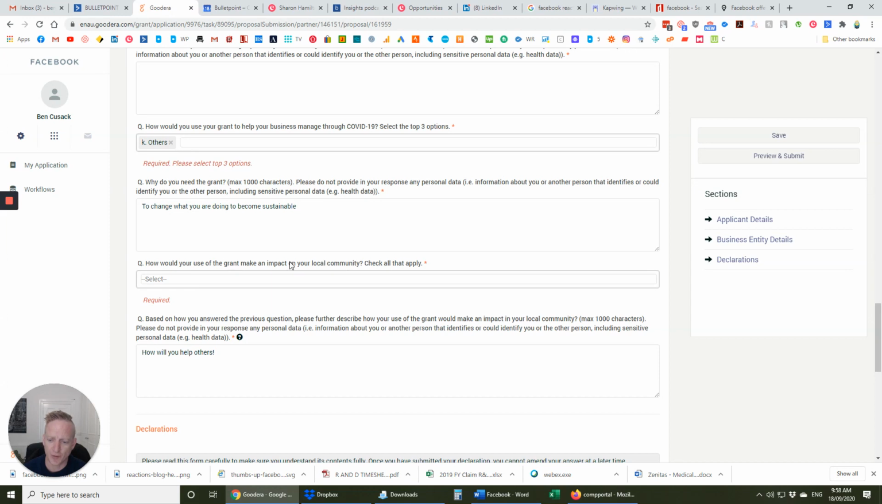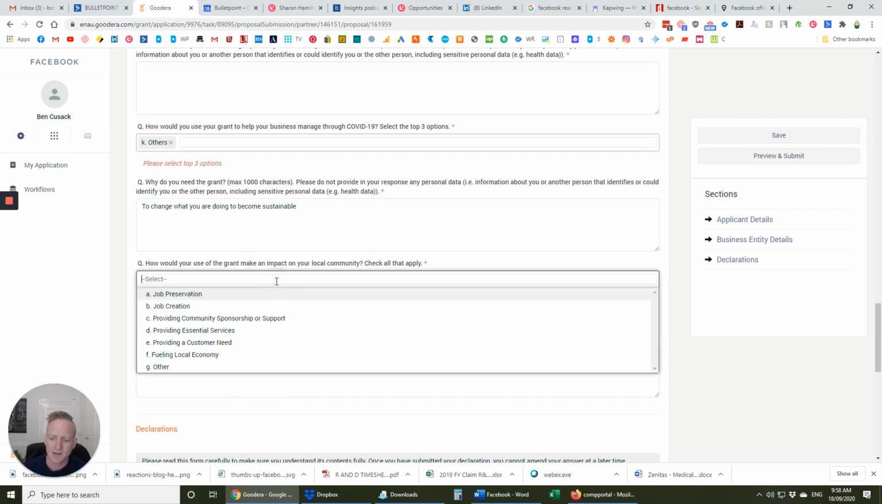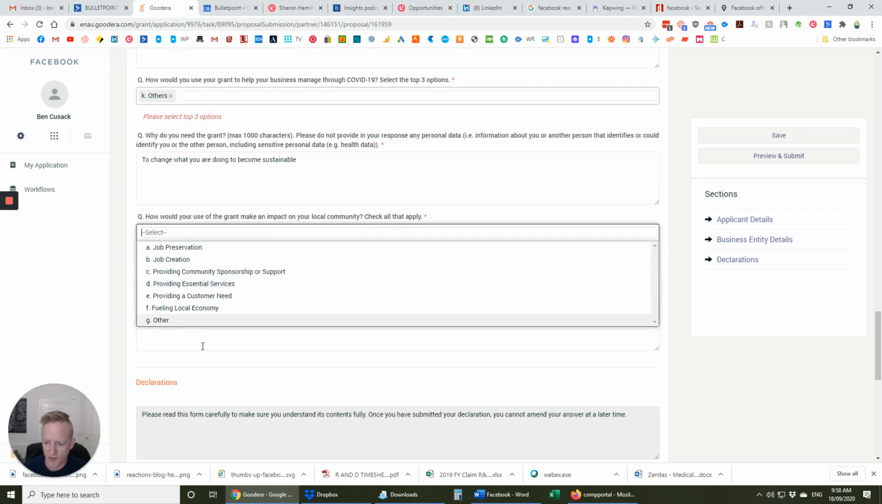And then another one, doing good. So impact in your local community. Job creation is a better one than job preservation. So it's all about growing. Community sponsorship and support, I wouldn't give that a big tick. Essential services, I'd say they're already in demand. But yeah, you may know more about your industry in providing more essential services. So find something that helps your community. For me, it might be giving more free information, providing free webinars to help businesses. So try to have some aspect of how you're going to help others come out of this, and then also grow your own business. So they're the main sections.